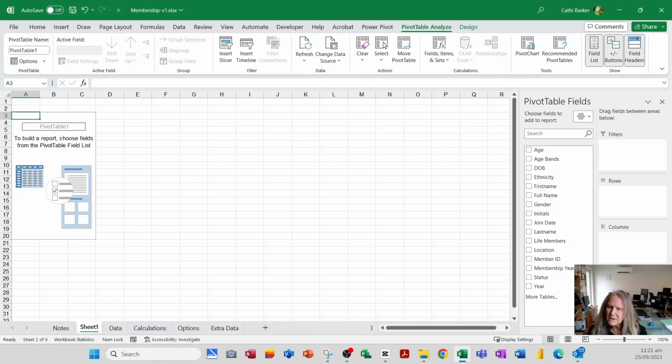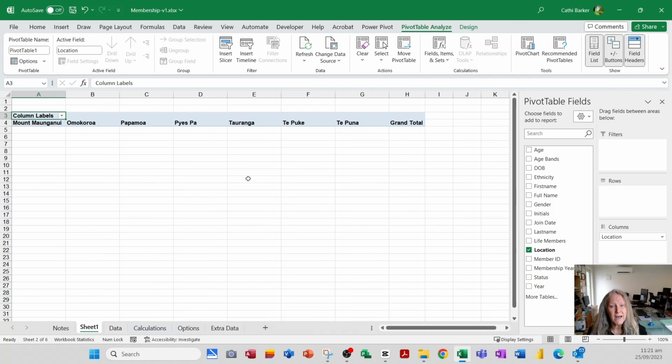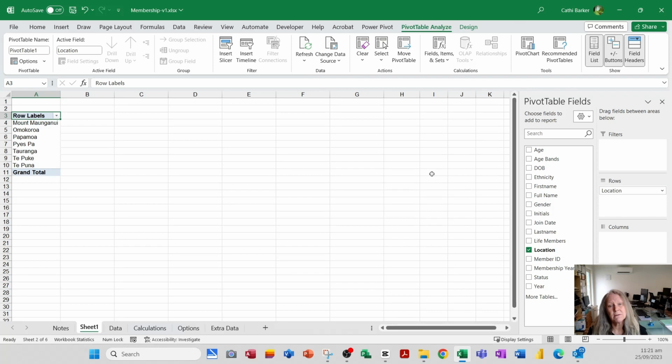So I might decide that I'm going to have location as a column. So I drag location into columns. And there you see all the locations listed as columns. But then I might change my mind and think, actually no, location would be better as a row. So I drag it into the rows bucket. So now my locations appear as rows.